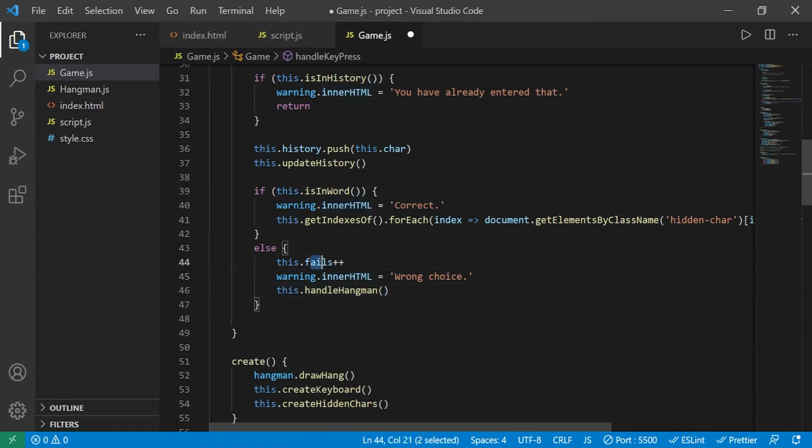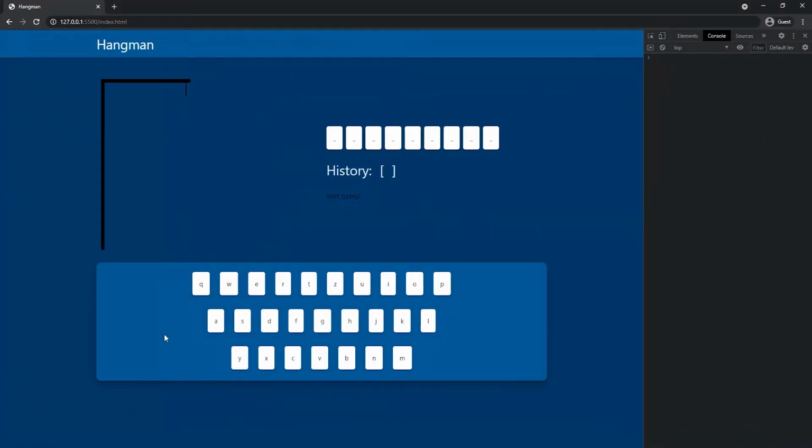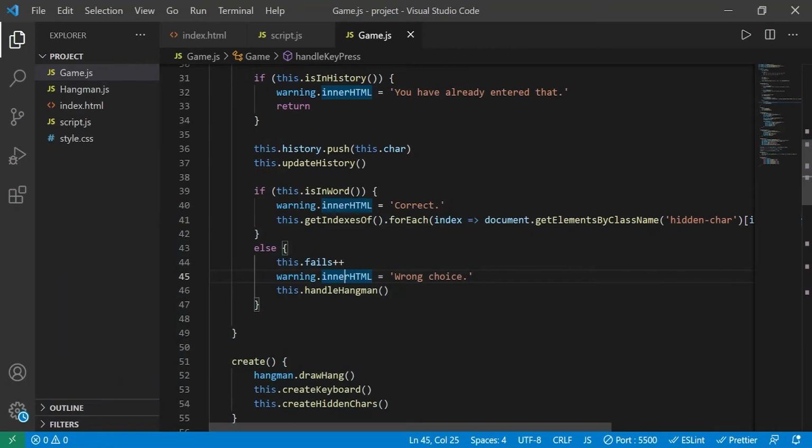And now it should update our Hangman correctly. And let's see, if I press A, for example, this changes. If I press G, a part of Hangman is drawn. If I press G again, I can't do anything anymore. And if I press, for example, H, another part is drawn, so that is working fine.